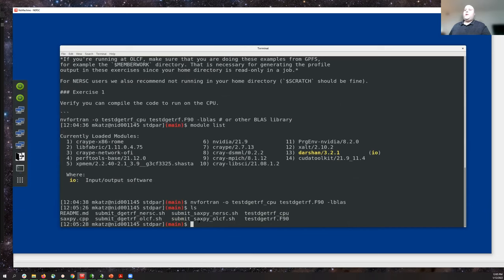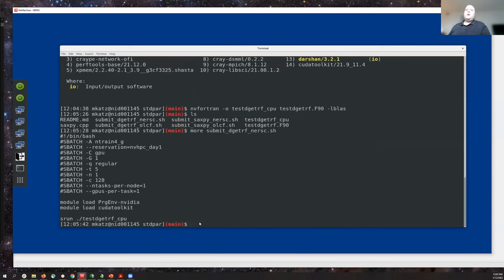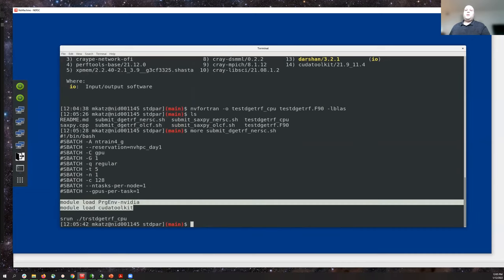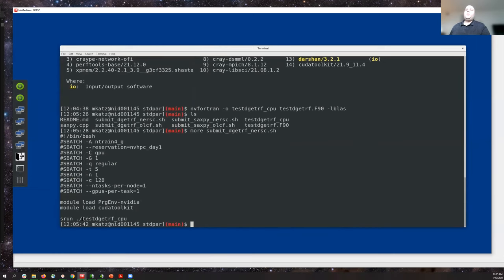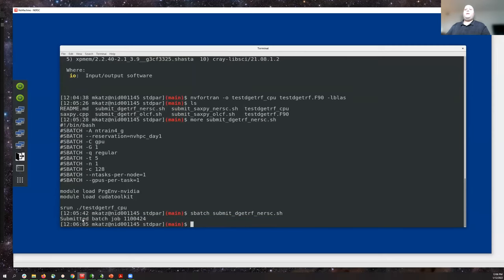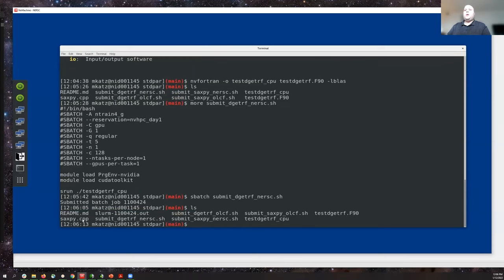And then you would get this test dgetrf CPU executable. Now, we've given you a sample submit script that you can use to run it. You can take a look at it. We have one for both NERSC and for Oak Ridge. This just reserves a single node for 5 minutes, and it simply reloads those modules and then does srun on the name of the executable. So I should be able to just do sbatch and submit the dgetrf NERSC script, and then I will submit that batch job. Hopefully that will run pretty quickly because it's a quick job, and also it's part of this reservation.